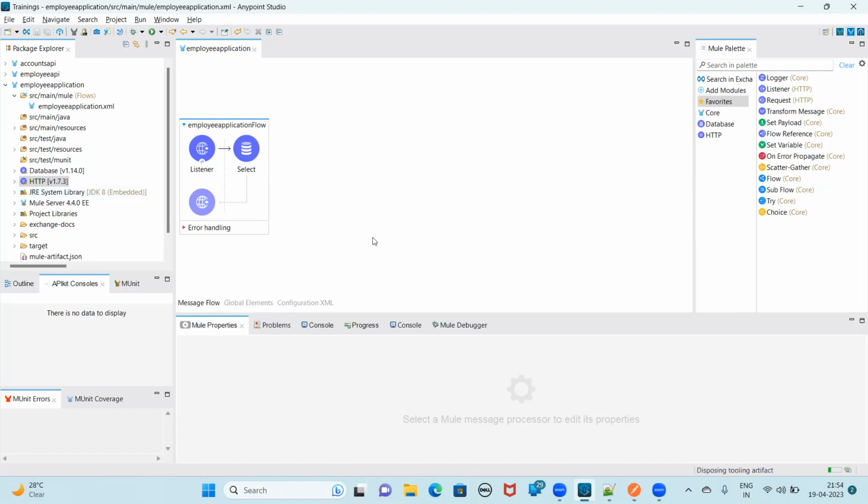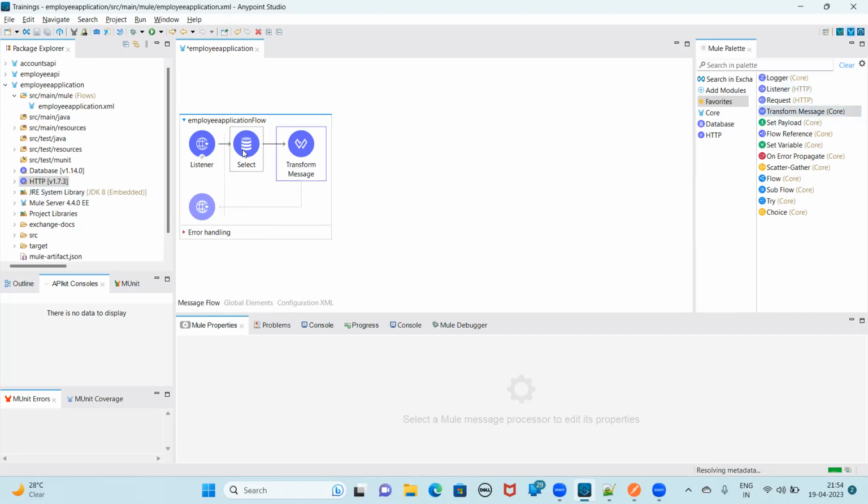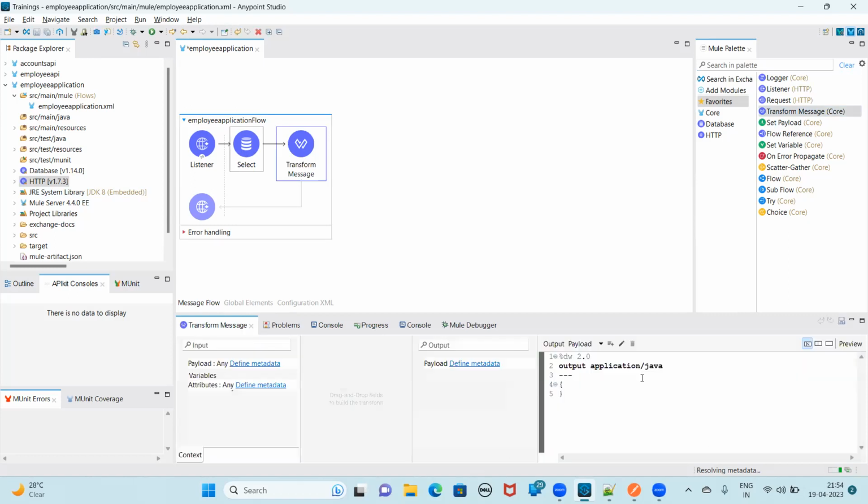So who will help us do that? The Transform Message. Drag the Transform Message and place it next to this component. What we are discussing here is that we are planning to convert this Java to JSON.